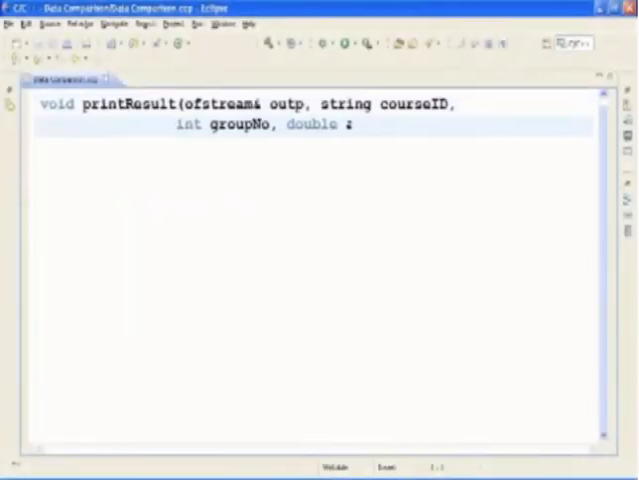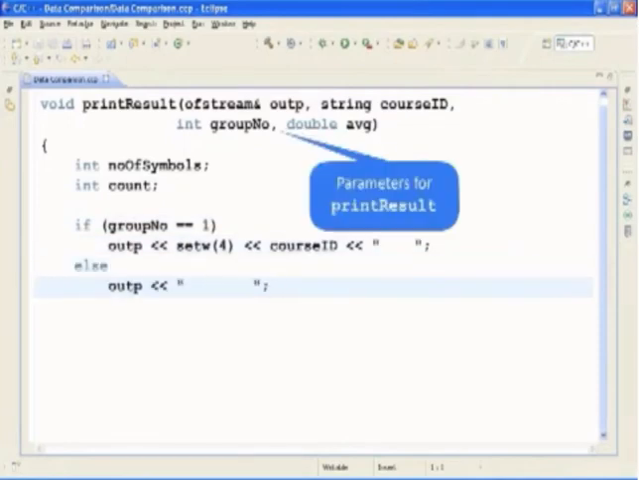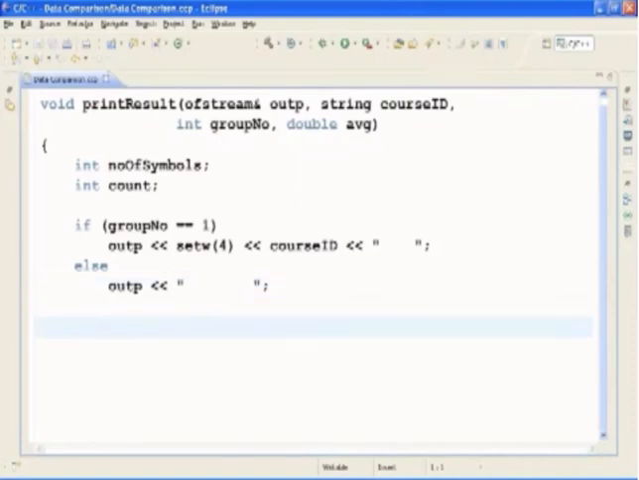Our modified printResult function will use symbols to represent the course averages. But the parameters of this function will remain the same: the ofstream variable associated with the output file, the course ID, the group number, and the course average. To calculate the number of symbols used in the bar graph, divide the course average by 2. Each symbol in the bar graph will represent 2 points.